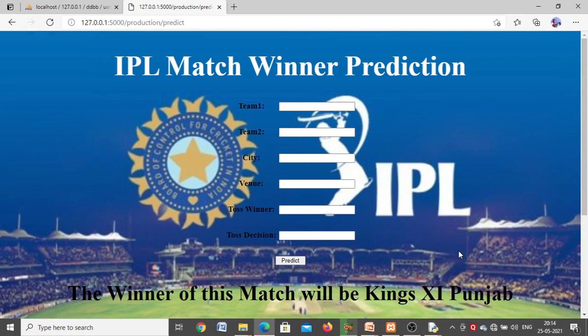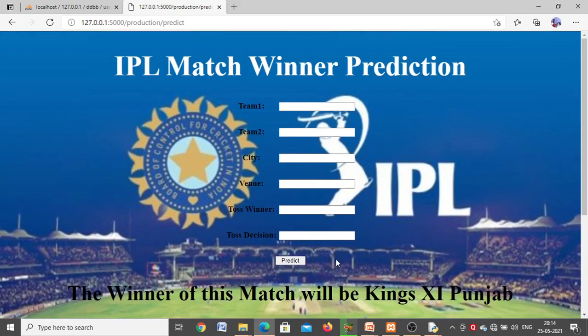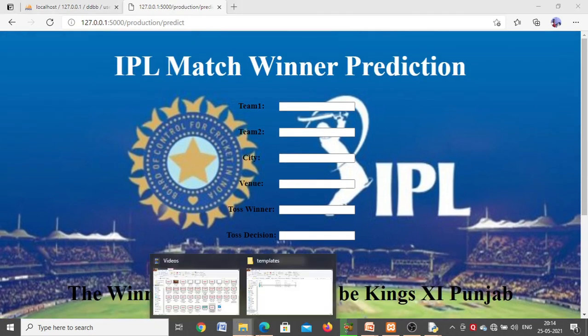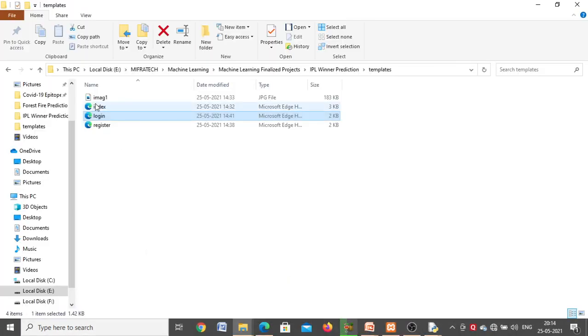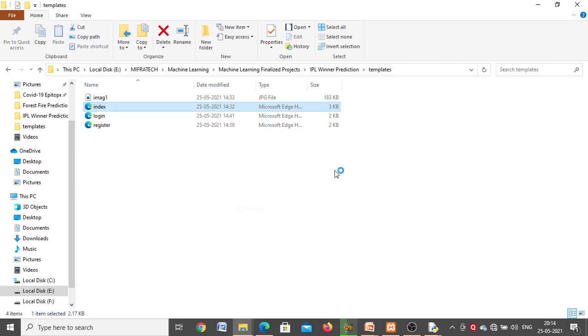So this is some output you will get. Whatever output it is displaying, something has to be inserted in the HTML code for that. So this much is there in the HTML code of this prediction page, which I will explain now. Go to the template folder. The index is the prediction page HTML code. Just open it with Notepad now.